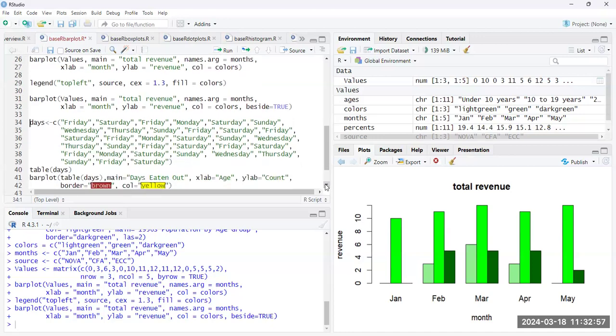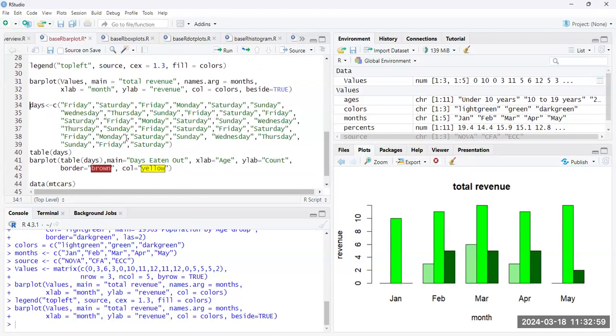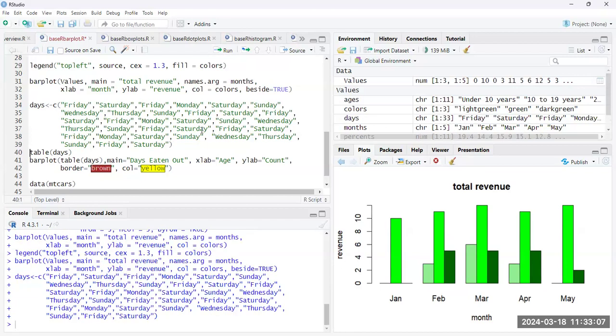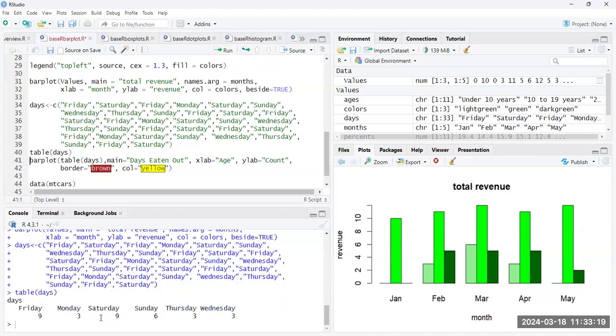Now, another way that we can create data for a bar graph is if we just have a list of raw data like this. In this case, this is data on days of the week that people were eating out. And then we can use the table function to make a summary table of how many counts are in each day of the week. And so here we have, looks like nobody ate out on Tuesday, Friday, Monday, Saturday, Sunday, Thursday, and Wednesday. And then we can create a bar plot of that.